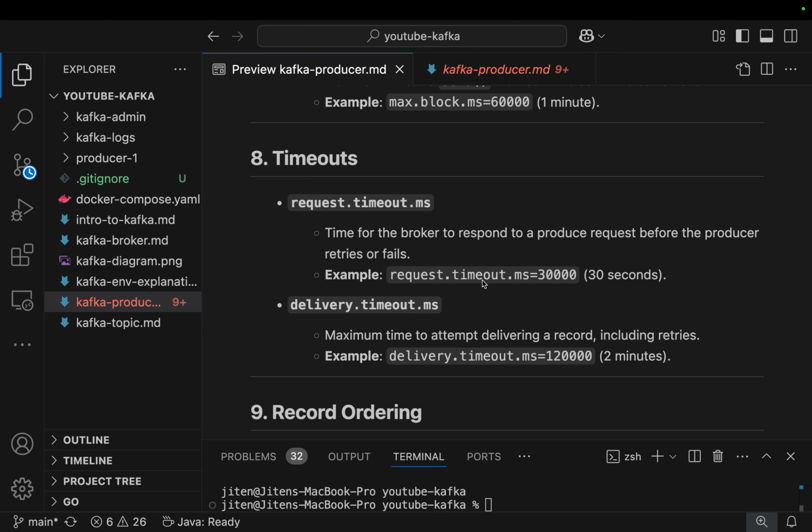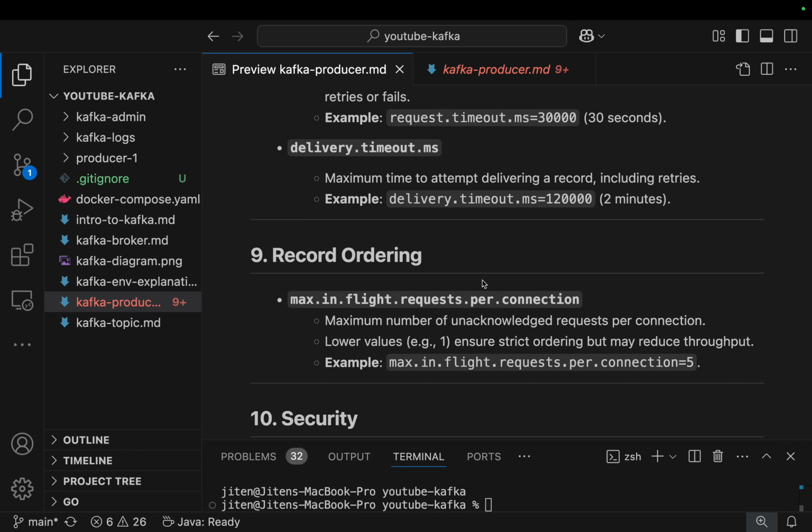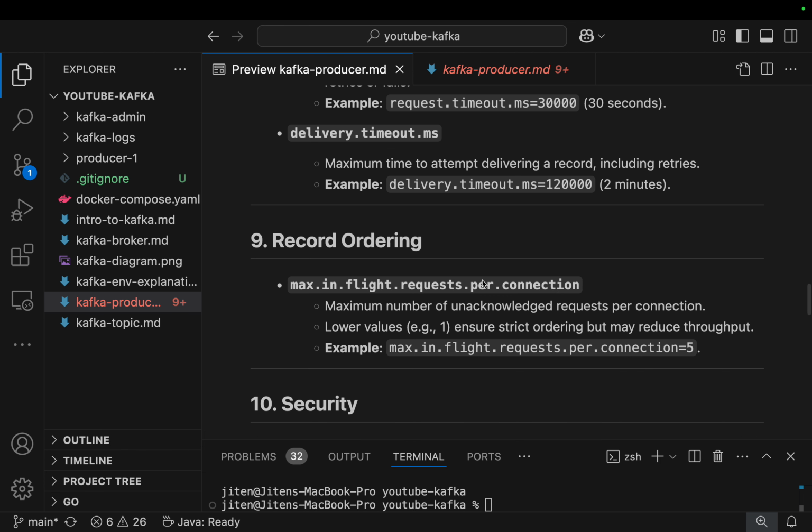How much time would you like to give to attempt delivering a record? That is also in milliseconds. 120,000 milliseconds is nothing but 2 minutes. You know that 60,000 milliseconds is 1 minute, so 120,000 is nothing but 2 minutes.